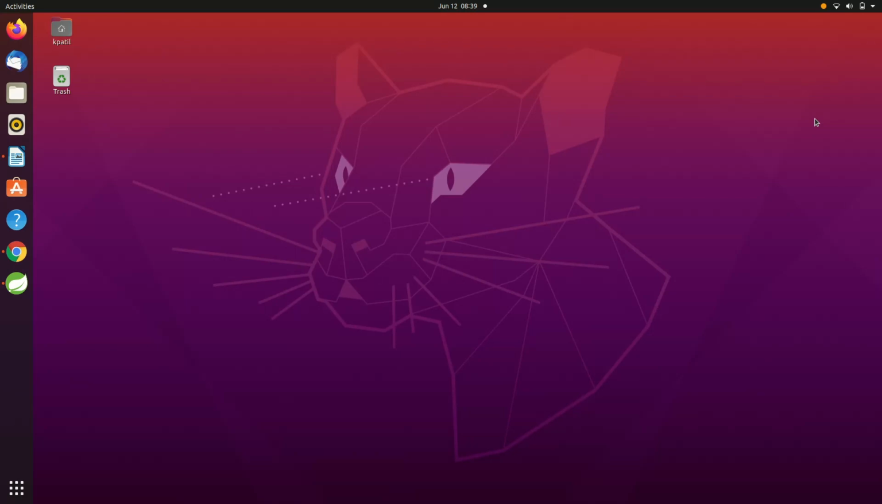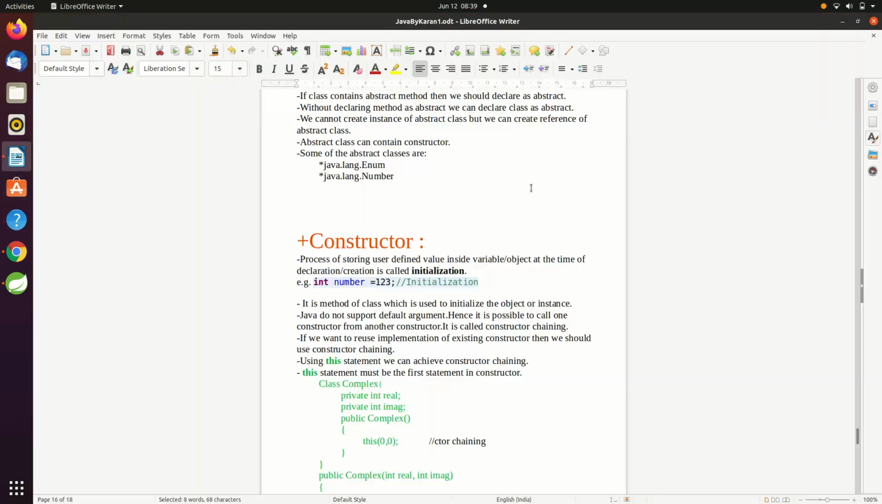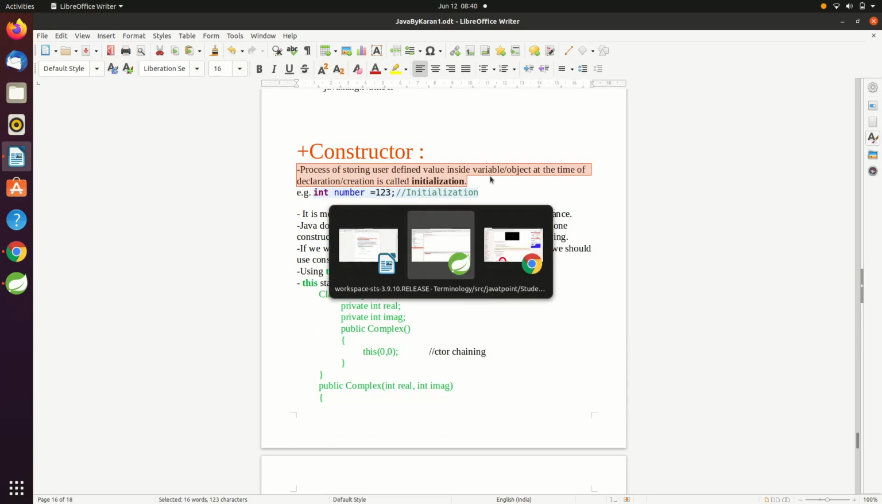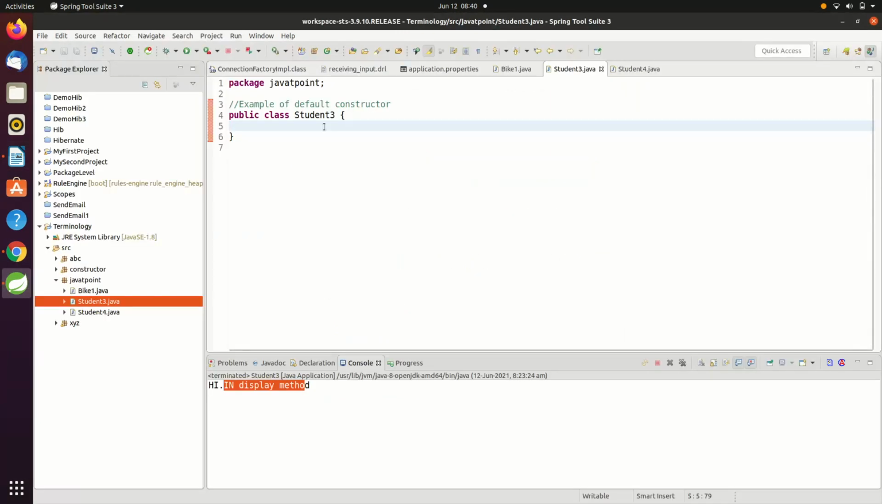So in this video we will learn more about constructors. What is a constructor? Let us start with our notes. The process of storing user defined values inside a variable or object at the time of declaration or creation is called initialization. That is simple, we have discussed it earlier, but let us see it again in the STS tool.